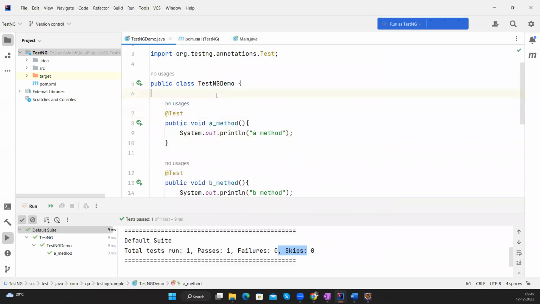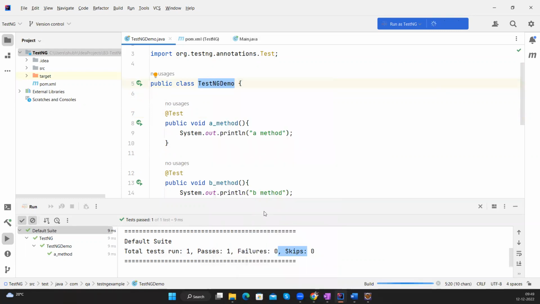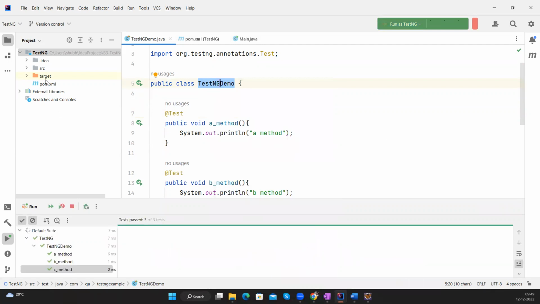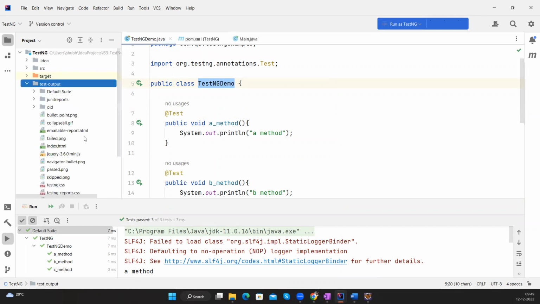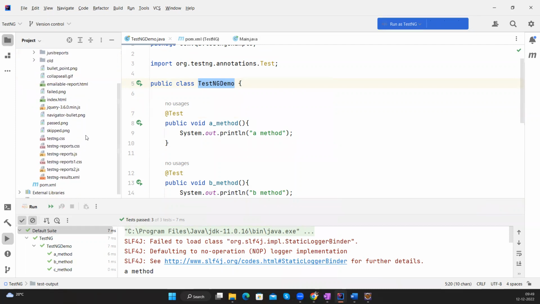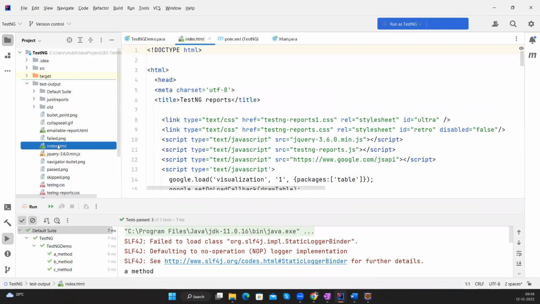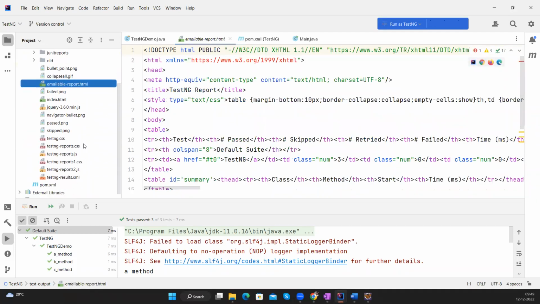So once you've done this, now if I'm going to run, right? See, this option is coming, run as TestNG. So click on that. So once I run this, you will see one folder here. See, test output folder is generated. Now, if you open this folder, you will find out all the reports are available, which is required. One is index.html report, another one is the emailable report, which you can email. So I will show you what you can see in the report.